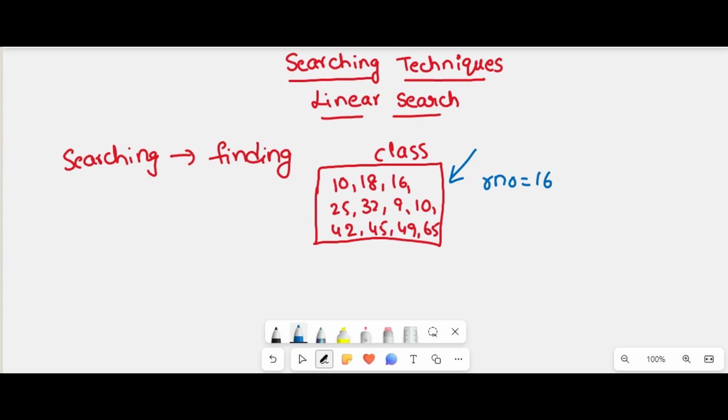Absent is nothing but that the element is not present in the class. So I want to search whether roll number 16 is present in the class or not. So, search for the element present in the array. For example, consider an array with elements 8, 7, 4, 3, 2. The positions are 0, 1, 2, 3, 4.